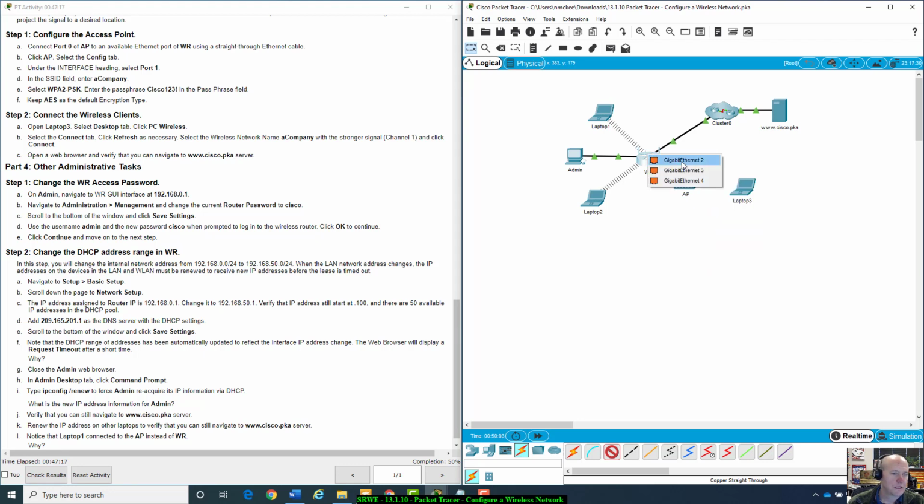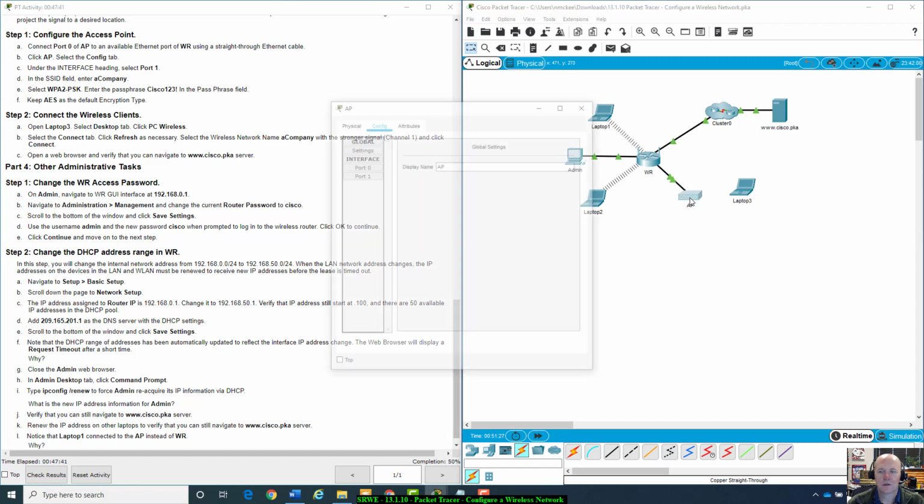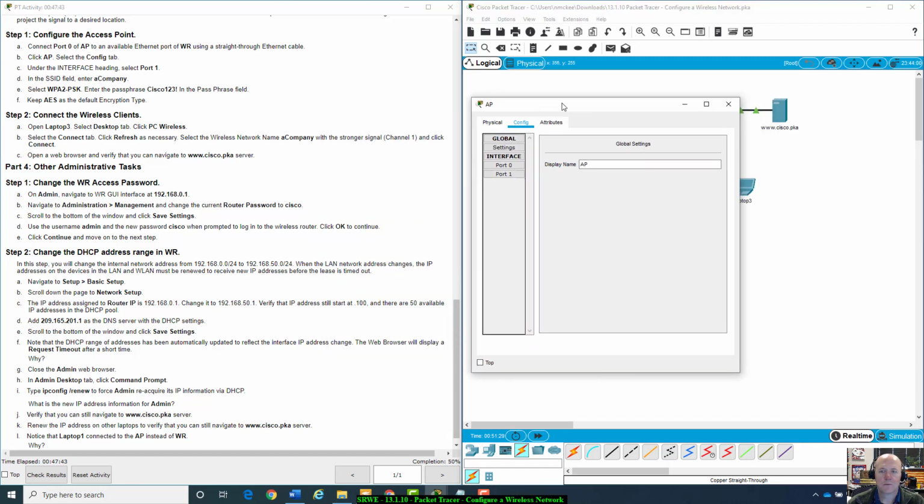I'm just going to assume it wants gigabit 2. You wouldn't have to worry about it in real life, but the only reason I'll worry about it is for the grading. All right, click AP, and I'm going to fast forward to get my 2 green triangles. All right, click AP.